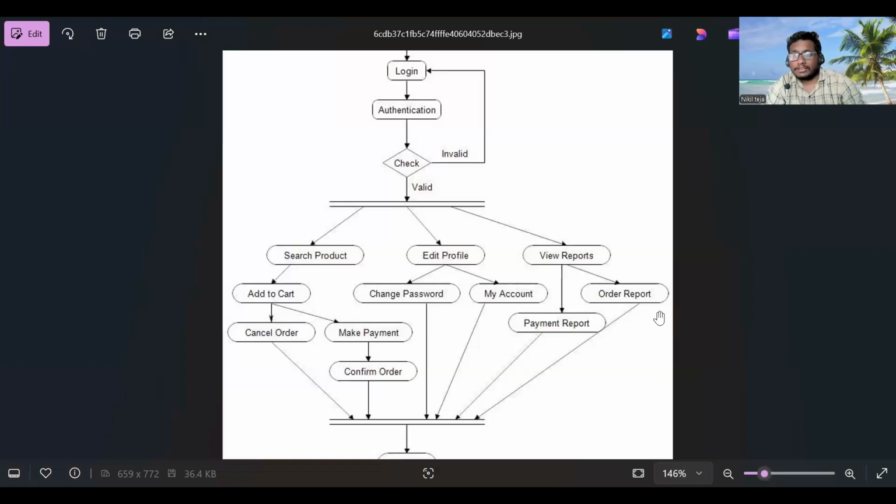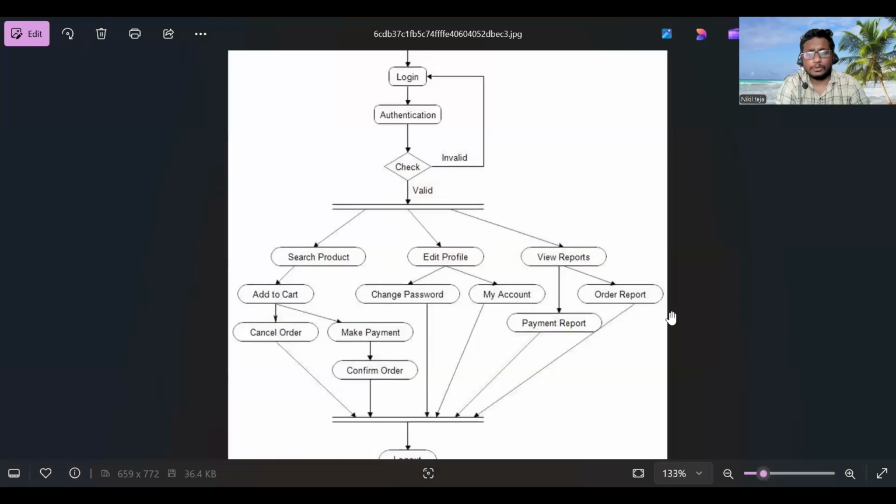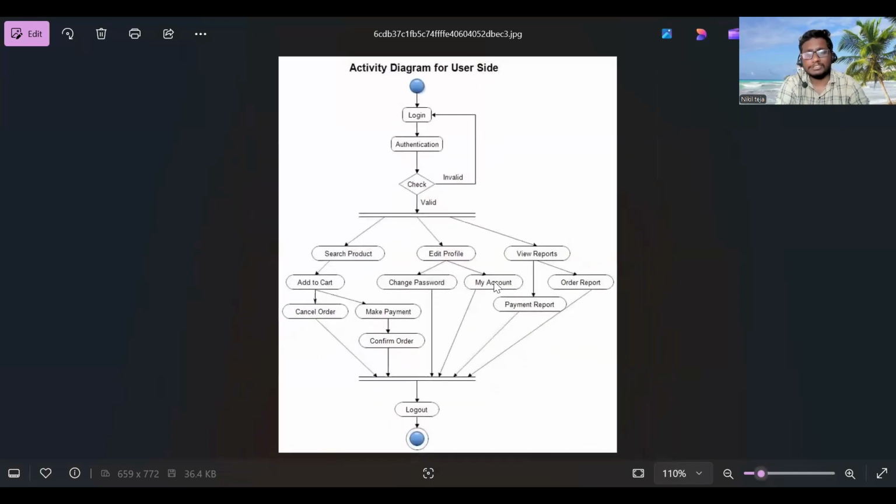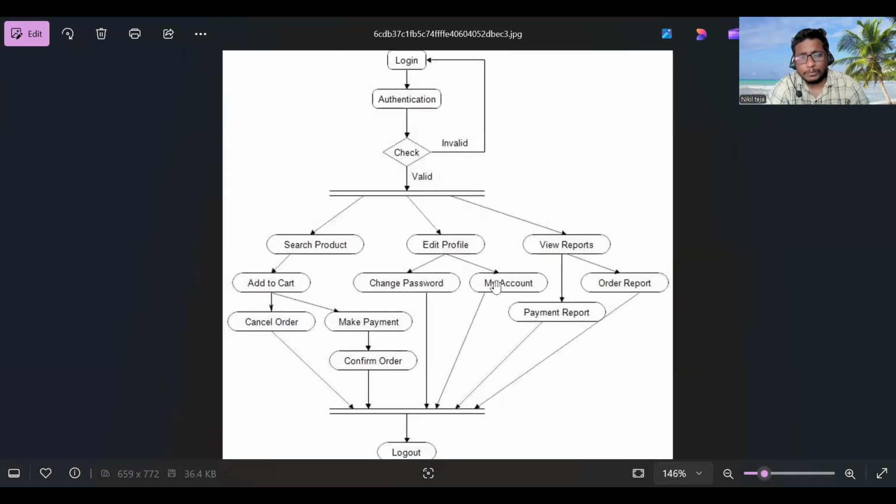So branch and merge is something where I can do this or that. But fork and join is nothing but doing the same tasks in one go. Actually, this example has only branch and merge. There is no example of fork and join. But yeah, you understood, right? You can do different parallel activities in the same go. That is fork and join. You can do only one particular task at one go is nothing but branch and merge.